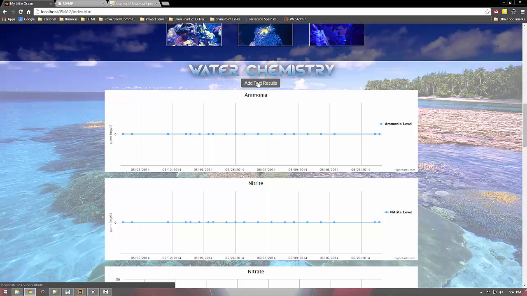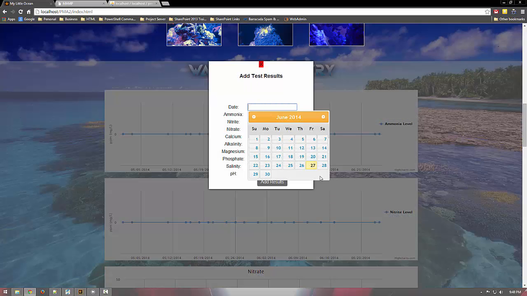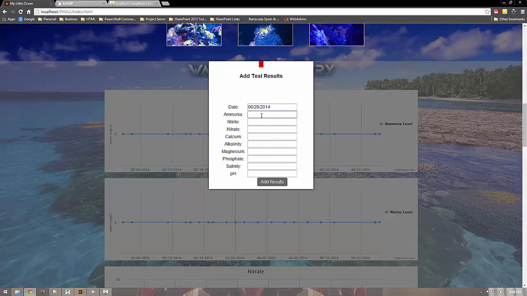Here's my button for adding test results. So I click on that, and I've got my jQuery UI date picker in here, and we can click on tomorrow, and we'll go ahead and add in a couple of dates, or a couple of fake values here.